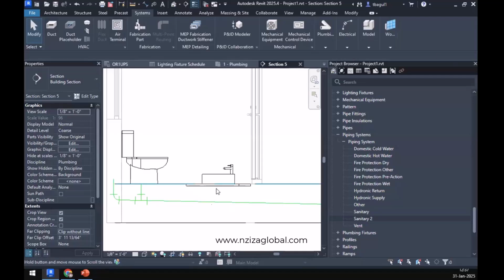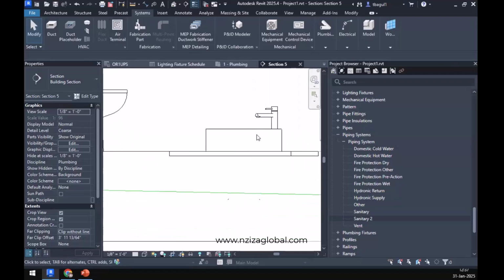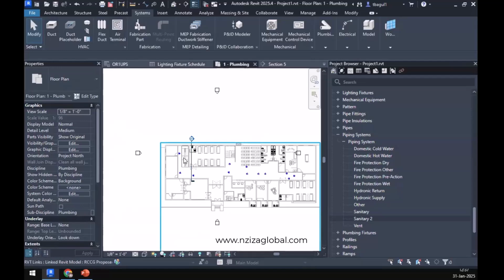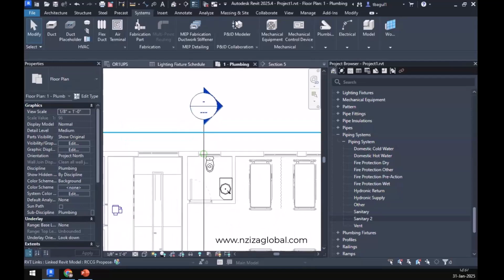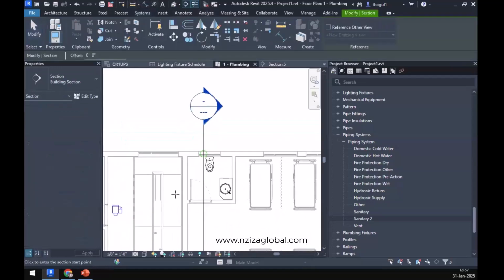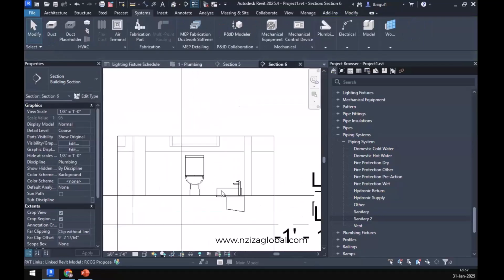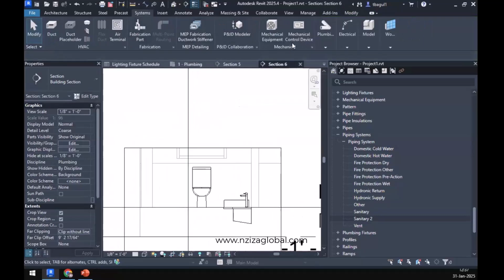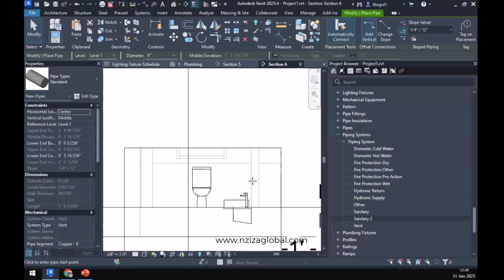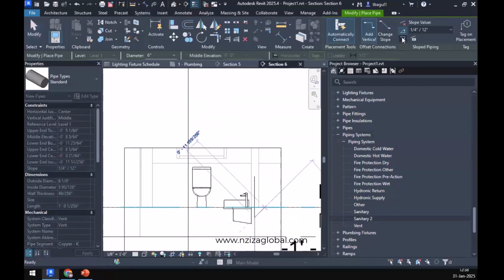Now, talking about this particular lavatory over here. Now this particular lavatory needs to be on the wall actually. So over here, what I'll do is I'll create another section, go to view, and then I'll start drawing the pipe from the wall over here. Now the pipe will come down. Again, it will be sloped down at a 1/4 inch slope.